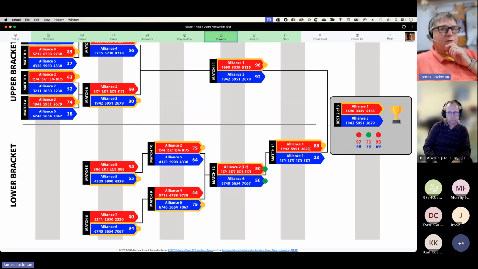And then they obviously went here and lost. Alliance 3 came back and was able to meet Alliance number 1 and ultimately force a third match. Good on them. But not enough juice to win the tournament. And this will update, of course, as we go through the tournament.